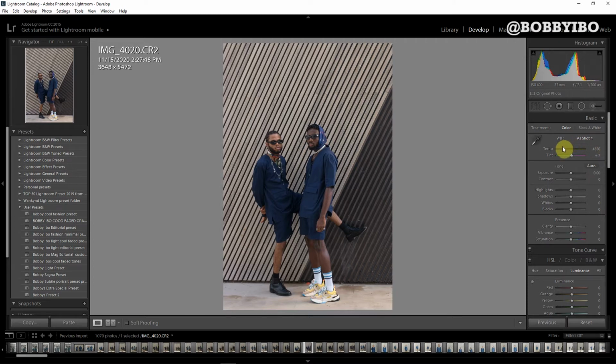And then I come here first and I set white balance. So right now I feel like this picture is too cold. So I'm going to move the white balance a bit, make it warm a bit. Let's say, let me see, let's leave it at that.